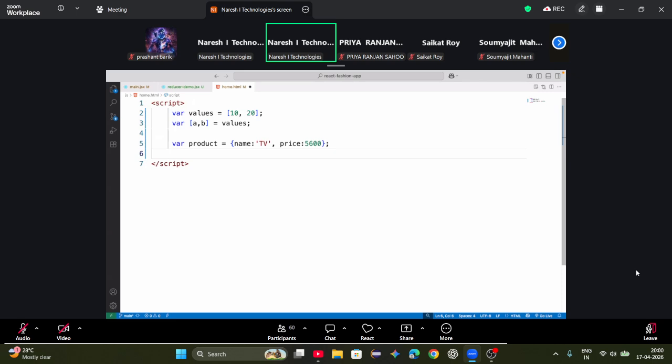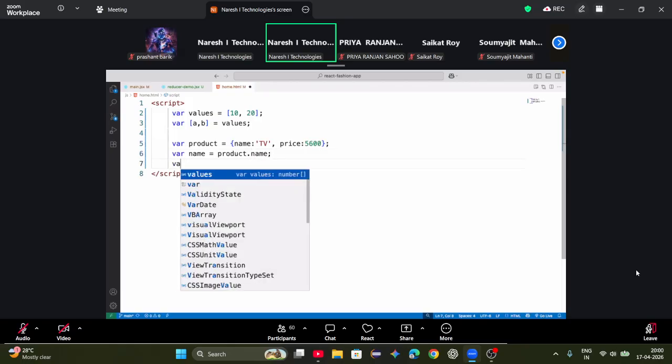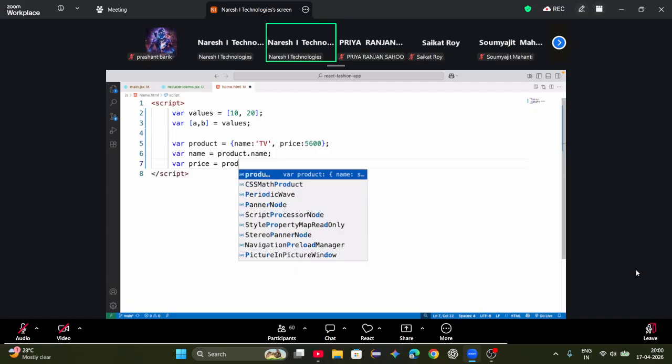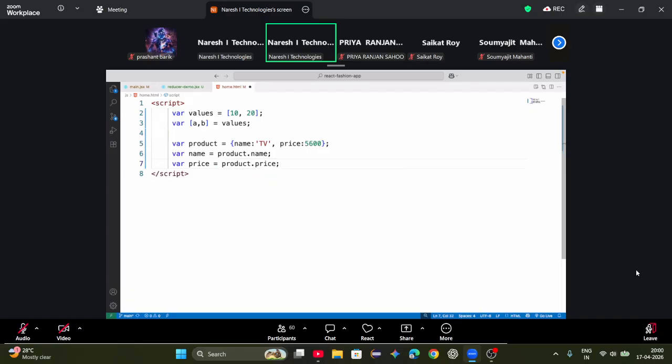Name and price. I want to separate name and price into two different variables. Generally, without destructuring, we declare name is equal to product dot name, and we declare another variable called price is equal to product dot price. We do it like this. Now we don't need to do it like this.